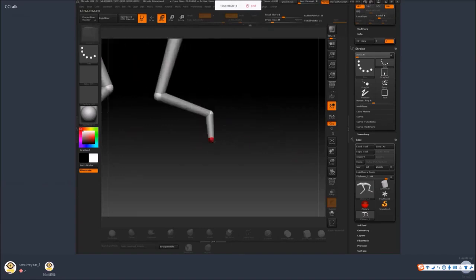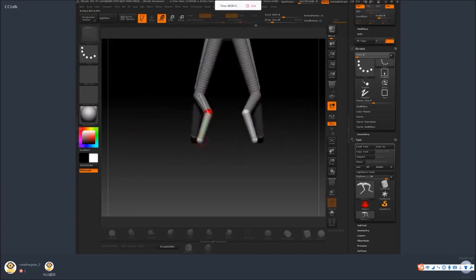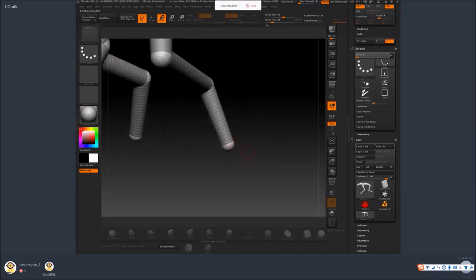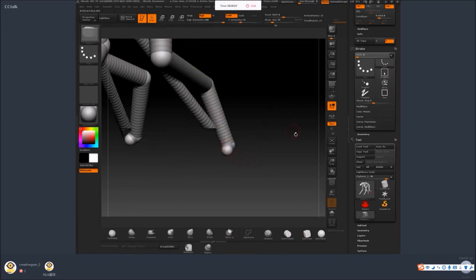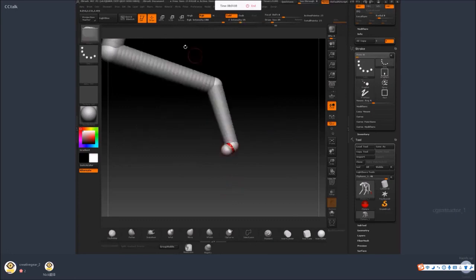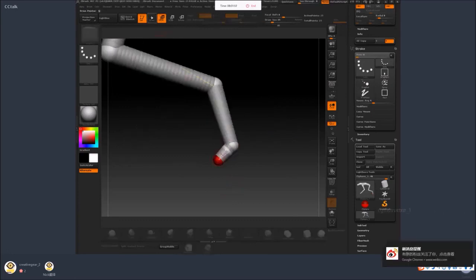And this is definitely something we'll be covering in the course. At the end of the course, when we're doing our soft surface modeling, we'll be showing you how to use this program, how to use this tool.